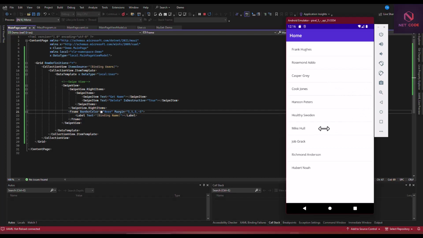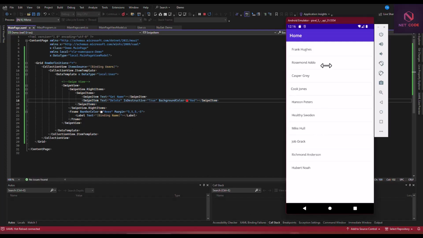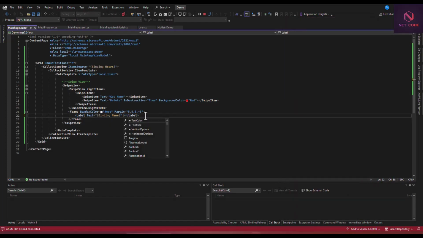Now whilst you have this bound, what is the next thing that we can do from here? We can specify a background color. So for Delete, we can say background color is, let's say, red. Now save this, and you can see that as soon as I drag this, I have the background color as red, and you can have the background color for this too.